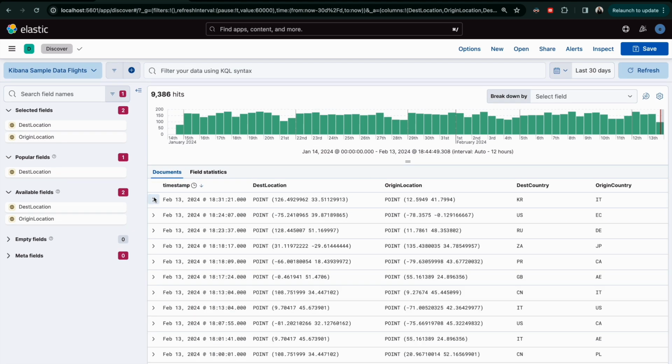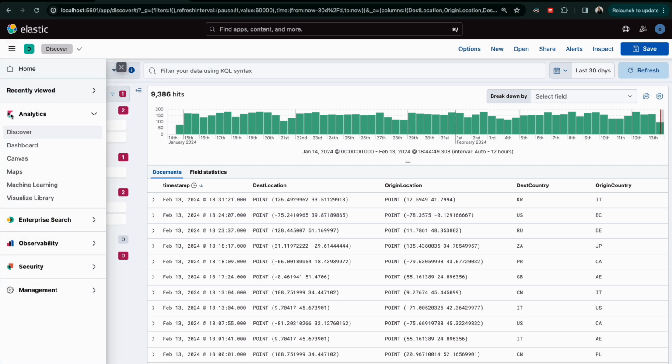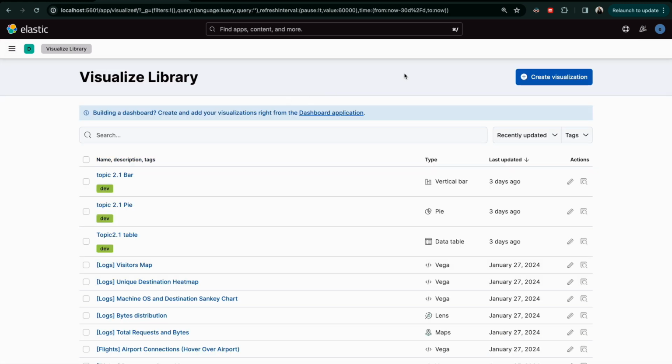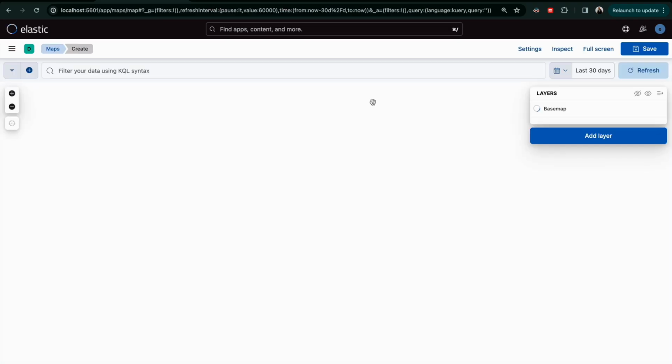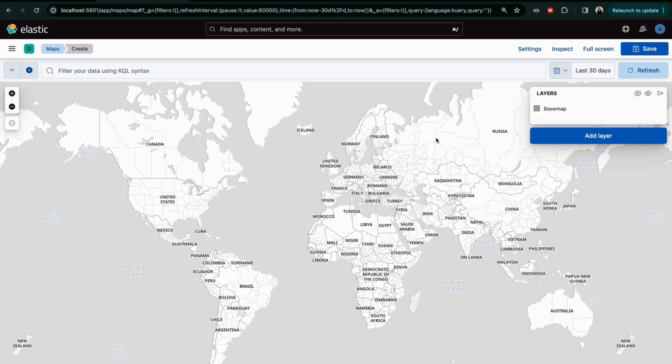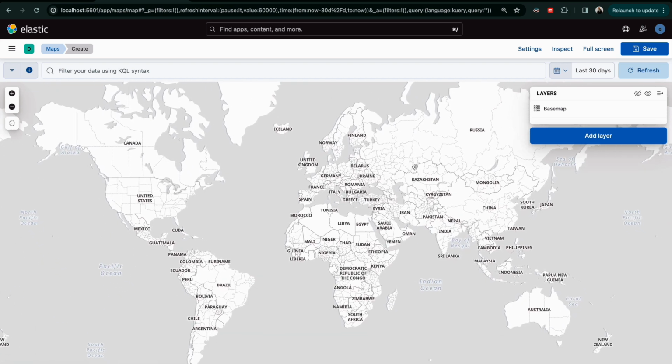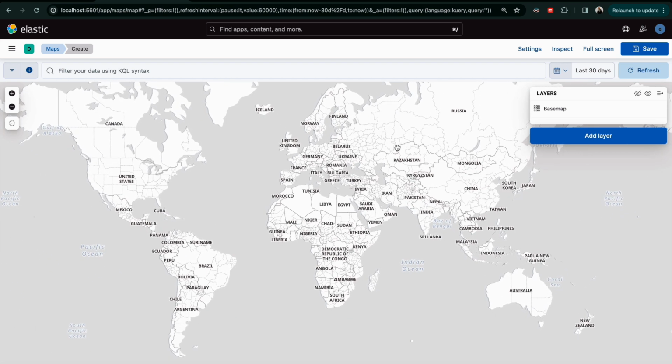Now let's jump to maps and how we can create them. There are two ways. You can click directly on Maps to create your map, or you click on Visualization, click on Create visualization, and you will also have Maps here. When you click, you have nothing, as you can see. It's just a normal map.